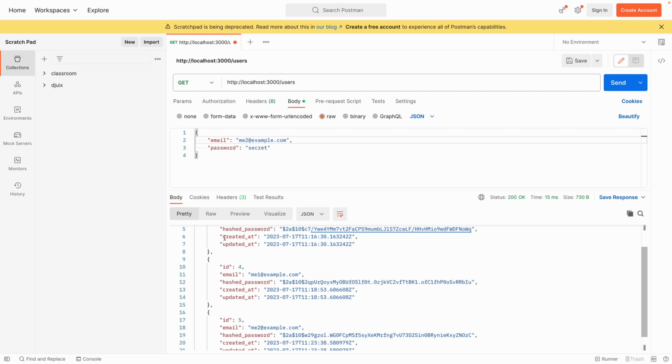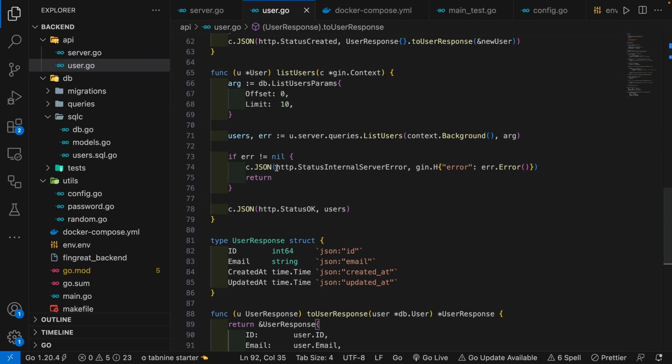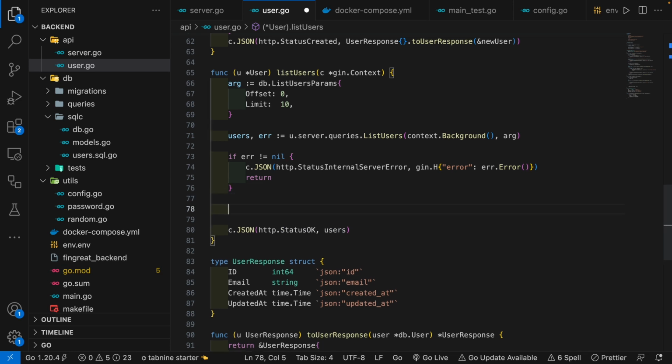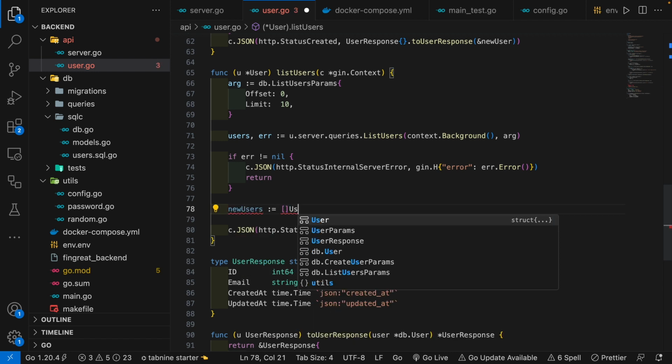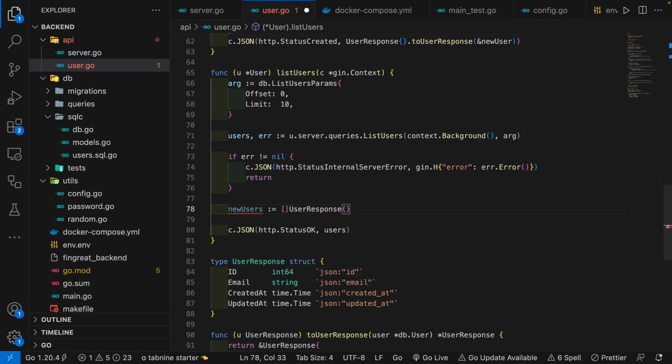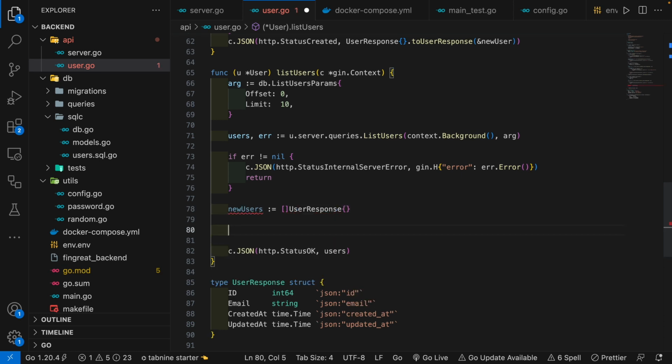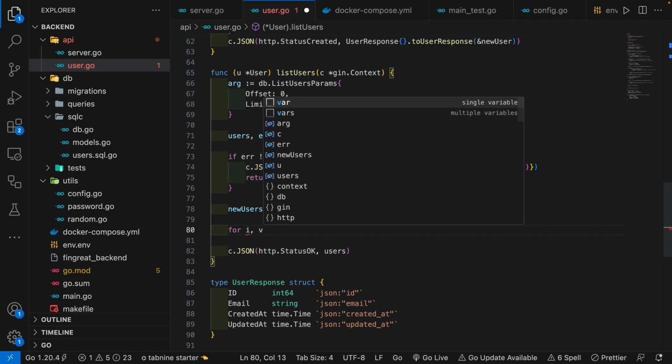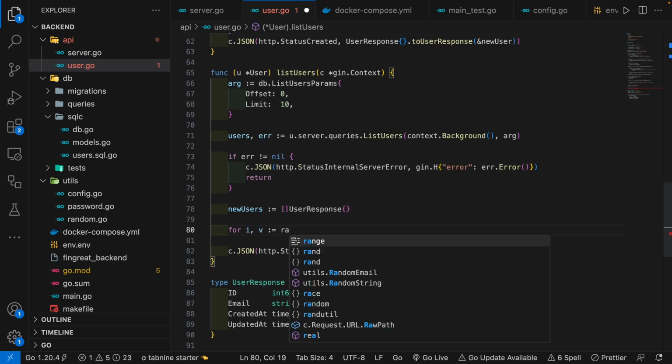However, the issue here is still the same. We are still returning the hashed password here. I believe we guessed it. We can improve on that. So instead of returning users here, we can loop through users and return our result. So here we can have new users of type slice of users response, like that. So here we want to loop through the existing users using the range method. And we can do this by having for index, value, into range users.